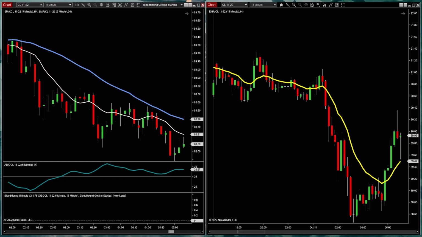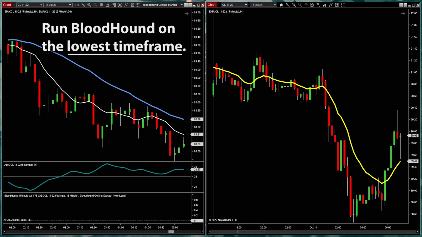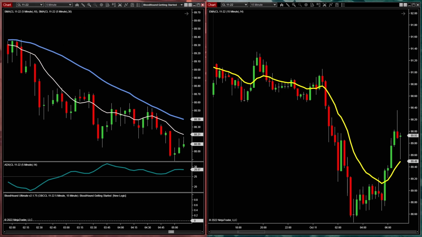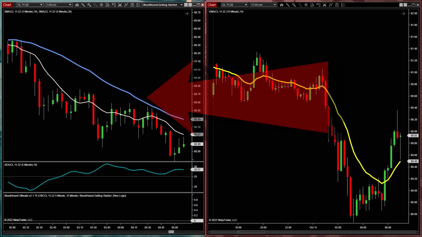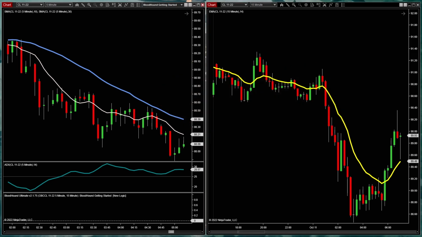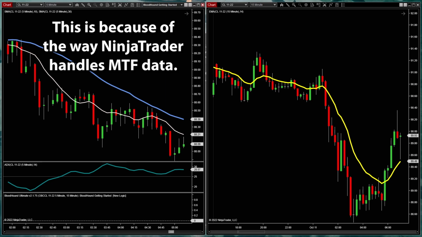Now I want to suggest one piece of advice. It's a good idea to run Bloodhound on the lowest time frame. So you'll notice we're running Bloodhound on the 5-minute chart, and we only pulled in data from a higher time frame, the 15-minute chart. The main reason for that is just to ensure that the syncing of the bars works out so that you don't miss any signals. If you're trying to pull in data from a lower time frame, it's possible not to get all the signals that you're expecting. Whereas if you run Bloodhound on the lowest time frame and then just pull in data from higher time frames, that works out better.